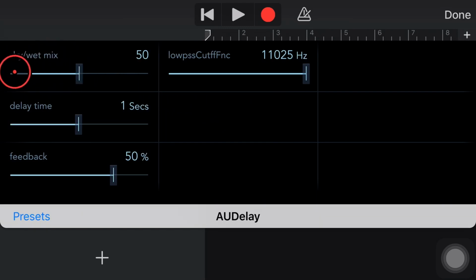The first dial we have is our dry wet mix. So at 0 down here, it means that there's none of the delay. None of the effect is going to be on our signal. And as we dial this up, more and more is applied until we reach 100%, which means none of the original signal is in there and just the delayed affected signal is going to play back. I generally dial this down to around 10 to 20%, so we'll leave it down there.